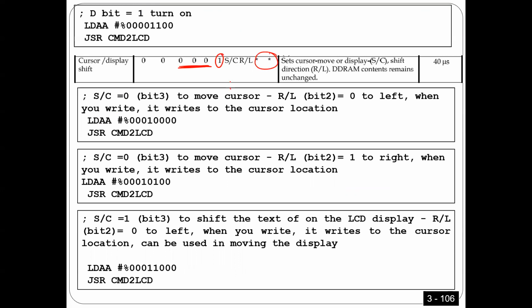And now we have only 2 bits. Okay, let's see what are these 2 bits. Let's start with this one. This one is the direction, right or left. You can see R or L. So R or L, this is the direction, right or left.